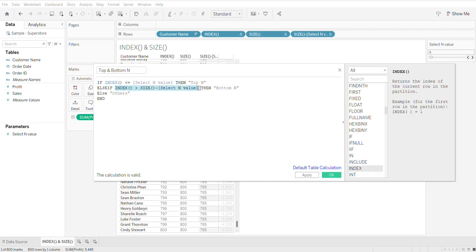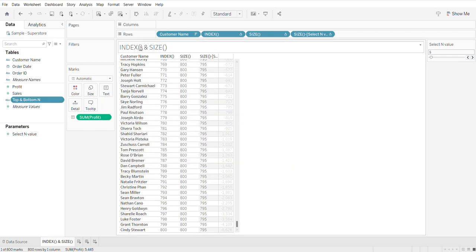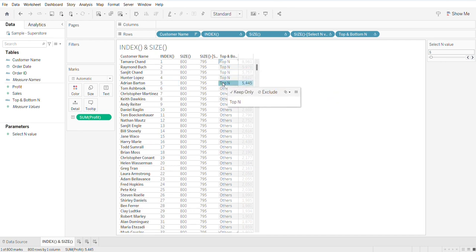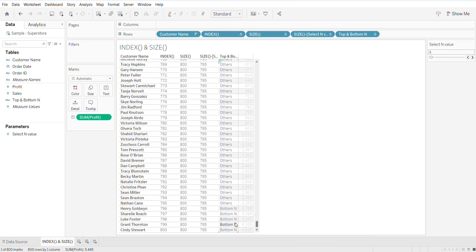Let's drag the calculated field onto rows. We can see the top 5 rows are displayed as top N, bottom 5 rows are displayed as bottom N, and the remaining rows are displayed as others.